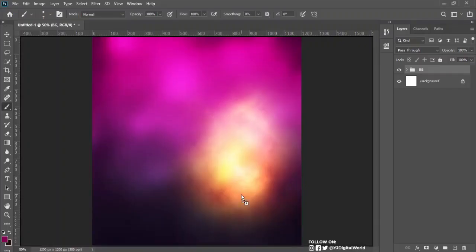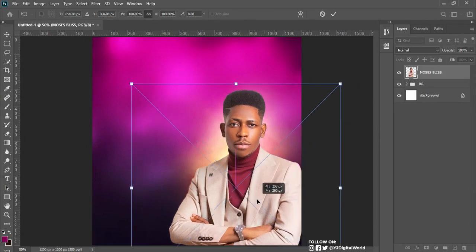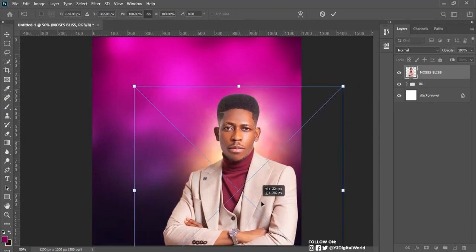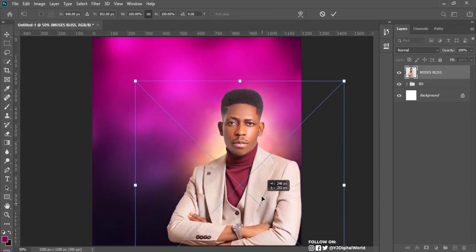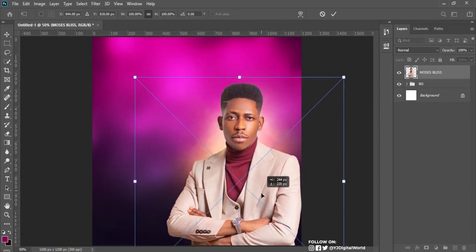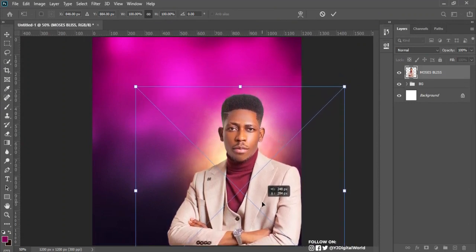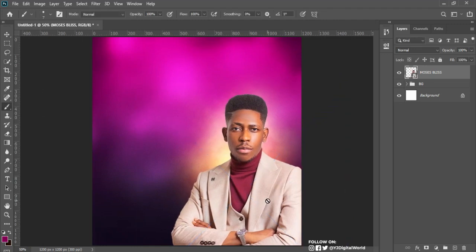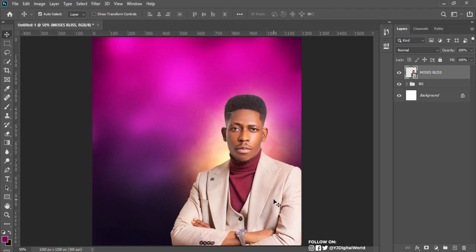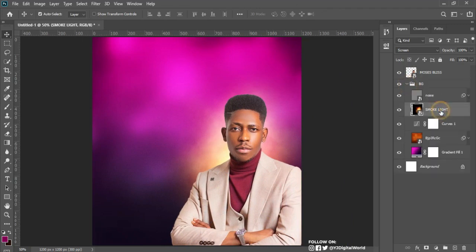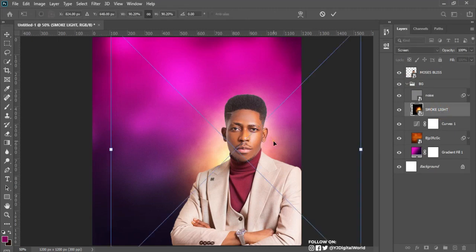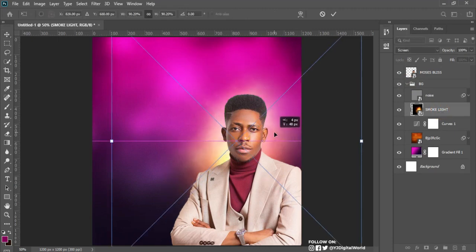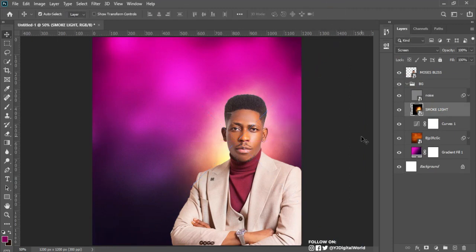Let me drag in my model image. I'll be placing it around somewhere here like this. I think this is good enough. So after doing that, I'll come back to here where I have my light. I want to make a little adjustment over here. I want to adjust the light. I'm trying to create a contrast with my background.